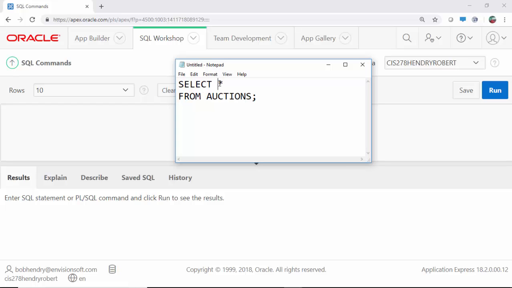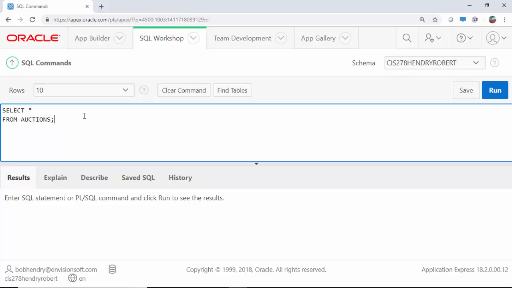Now, star just means all columns. Now, remember in a select statement, after select you have a list of columns separated by a comma, except for the last column, which does not have a comma. So in this case, we're just going to select everything from auctions. So I'm going to take this command, paste it in, and we'll get something like this: select star from auctions.